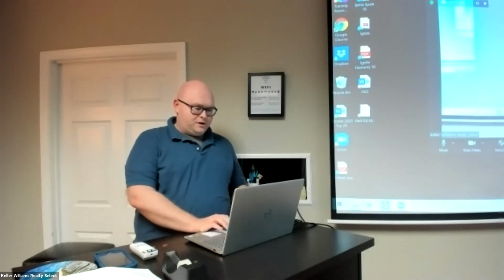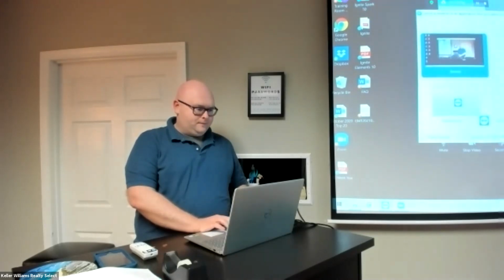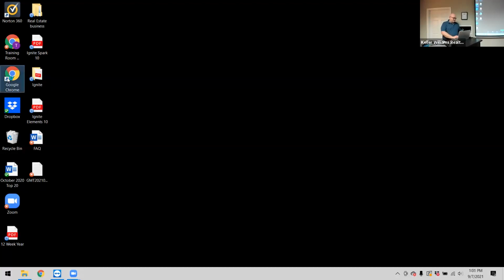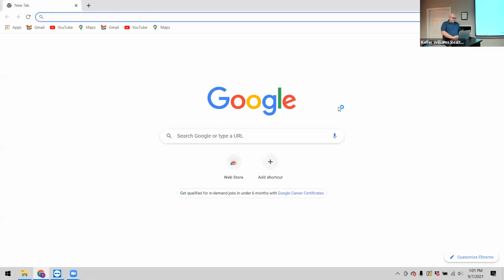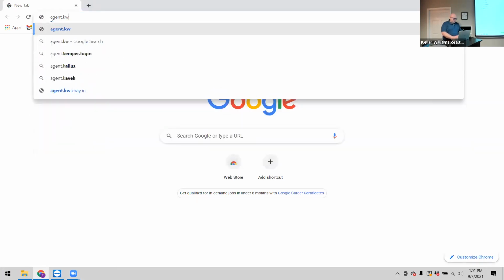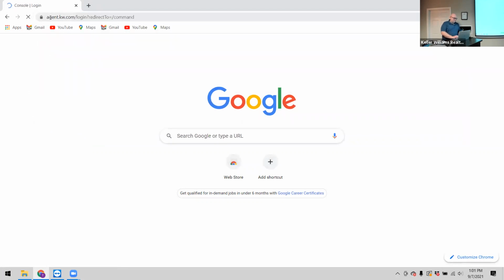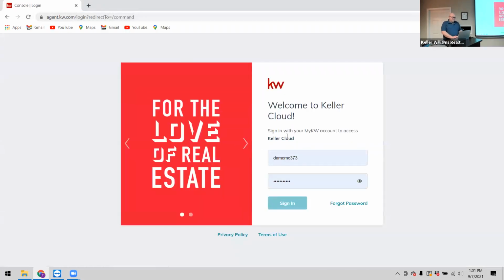So I'm going to share my screen. I'm going to go on Chrome because Google Command works better inside of Chrome. It's optimized for Chrome. agent.kw.com. So I go to agent.kw.com to log into Command. I'm going to log in using my credentials. I'll click sign in.